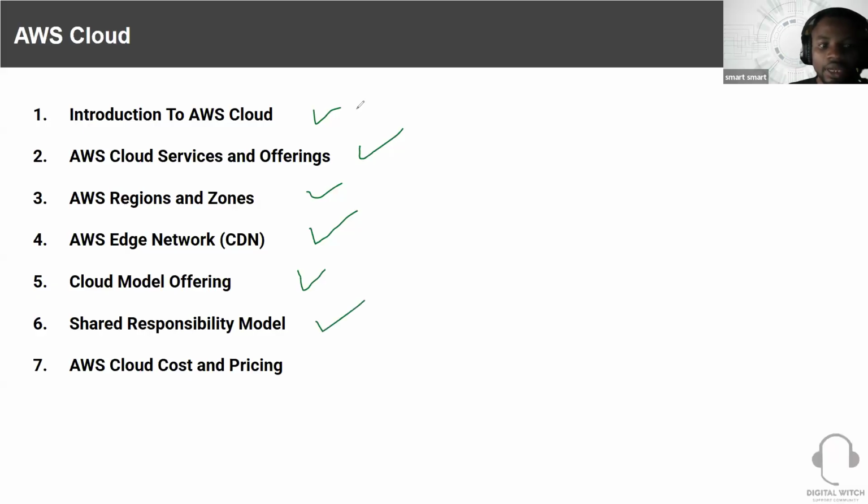We look at the shared responsibility model, and then we look at AWS Cloud cost and pricing. Because as a DevOps engineer or as a cloud engineer, you need to know how the cloud costs so that you can be able to position and design an architecture that will be less expensive. In as much as you are trying to provide a solution in the company, you are also trying to provide a solution that will not cost them much, right? Good. So that is that.